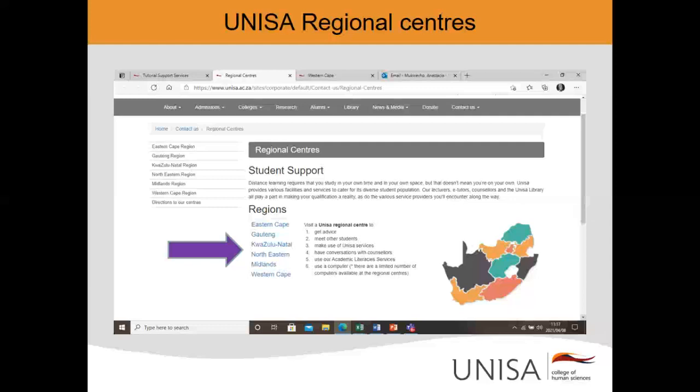All these blue links that you see there next to the purple arrow, when you click on the region that is near to you, it will automatically take you to the regional web page. That is where you will get the most important information on face-to-face tutorials. When you click on that web page, you will get information such as the list of face-to-face modules that are being offered for 2021.